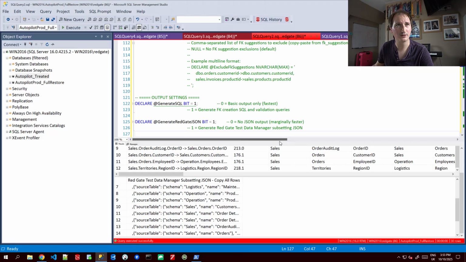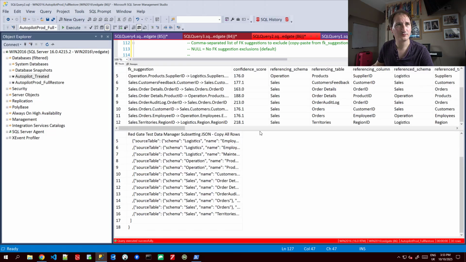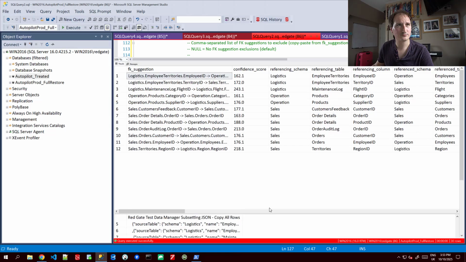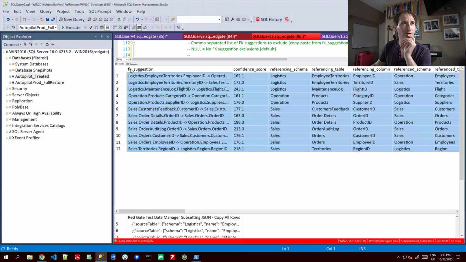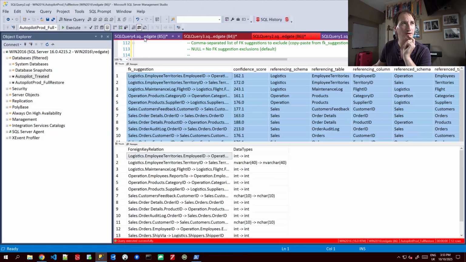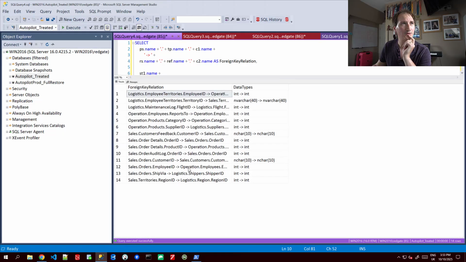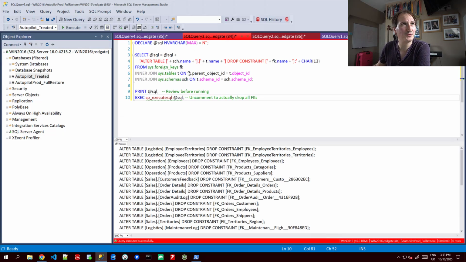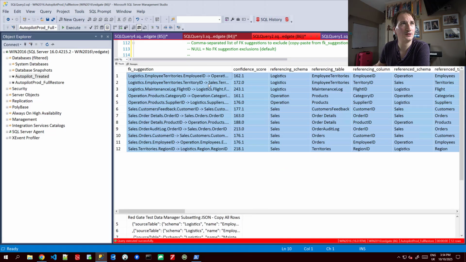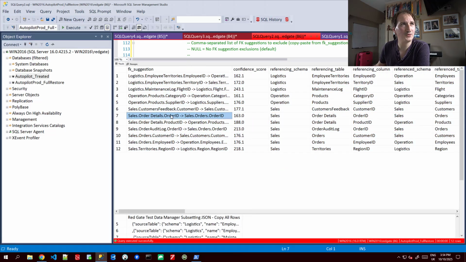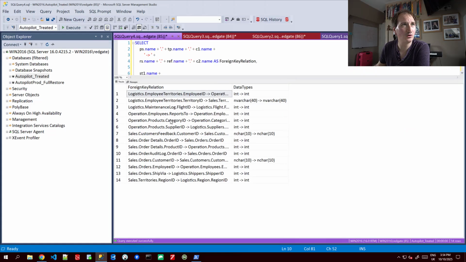Let me make this a little bit bigger so that we can see more clearly. So we found 12 foreign keys, and from memory there were 14 before. So we've not found all of them, but we've done a pretty good job. There were 14 before, and there are 12 afterwards. I'll tell you for free the ones that we're missing. The ones that we've not got are this one.